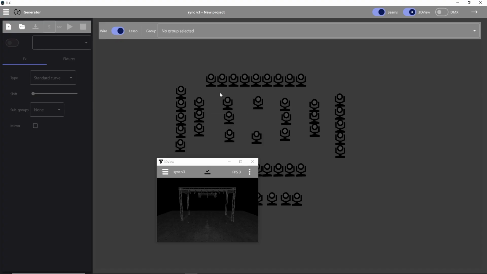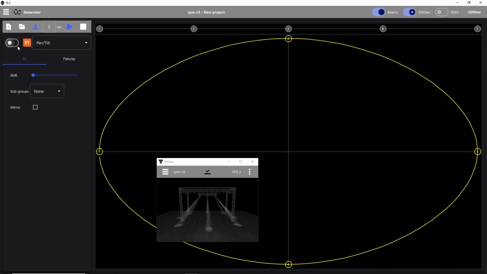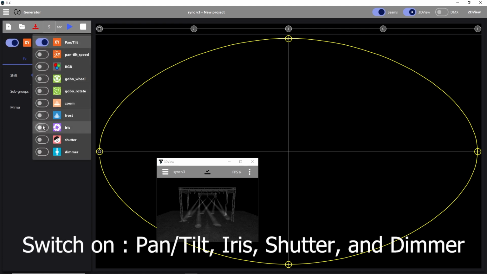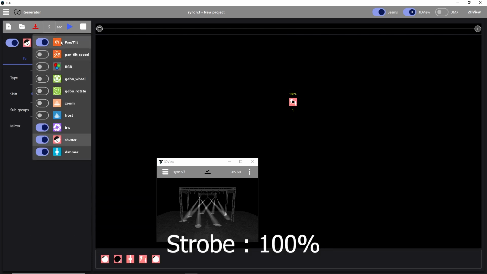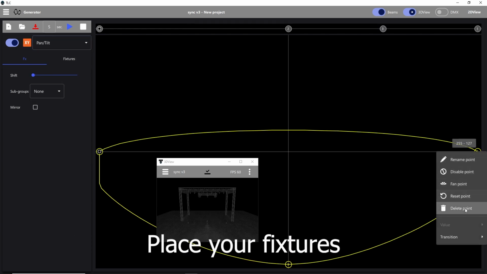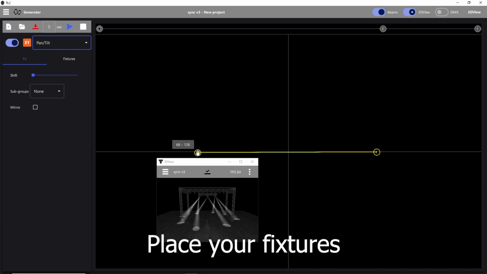For this third step, we're going to create a new scene, again by selecting the fixtures and switching on pan, tilt, iris, shutter, but also by switching on the dimmer. This time I moved the spotlight from right to left. I thought this was a nice touch.